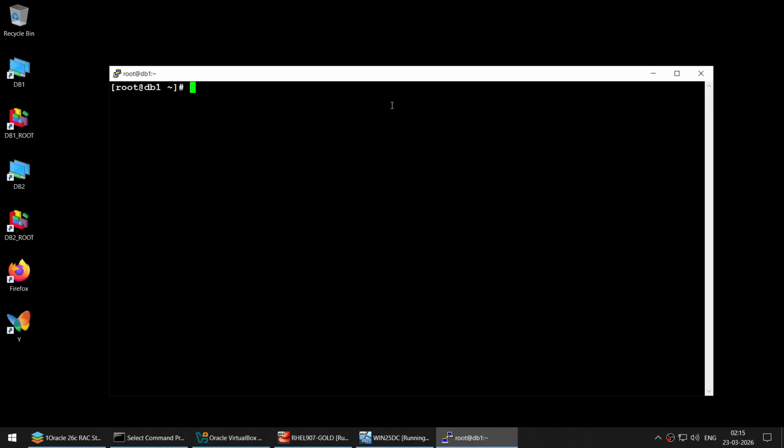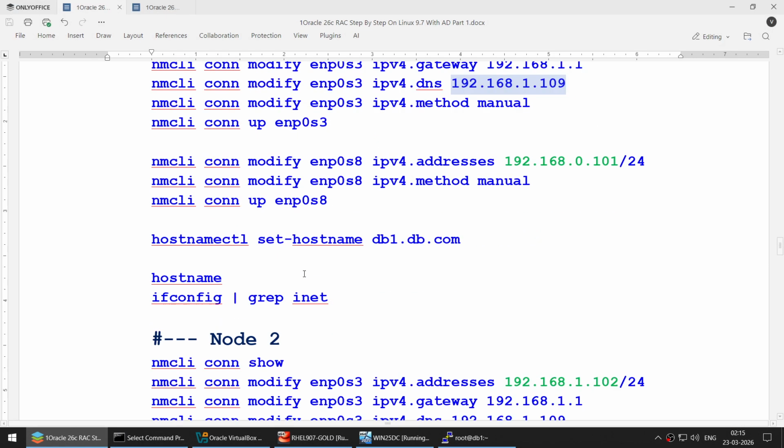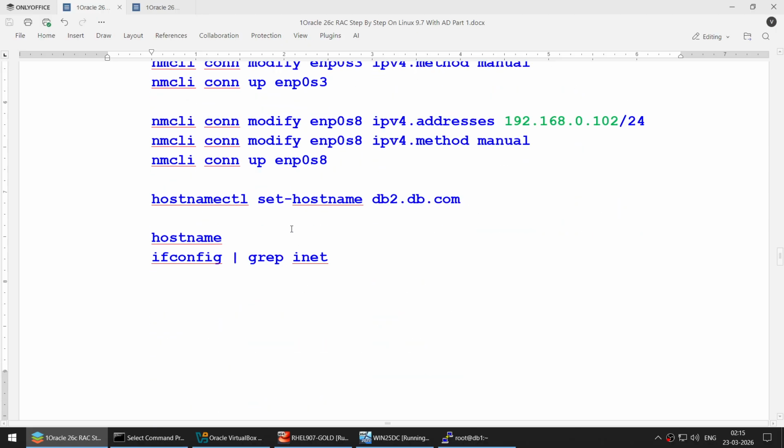Now we are going to assume that this particular machine does not have access to the internet, and we have not registered with the Red Hat repository, which means that we will not be able to install any packages, but we have the ISO image. So we are going to create a local repository for this particular machine.